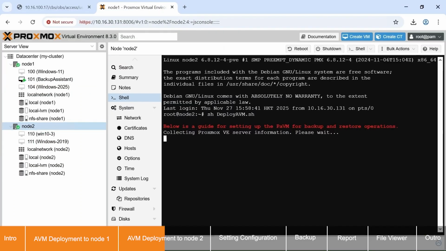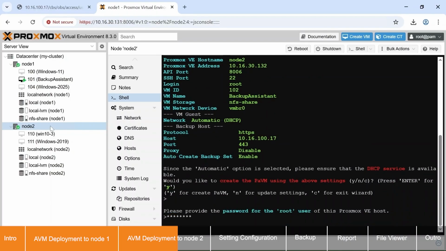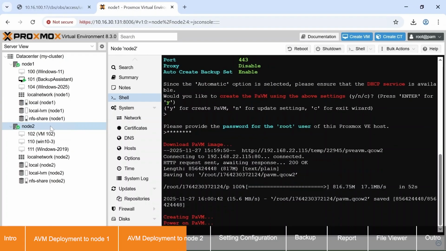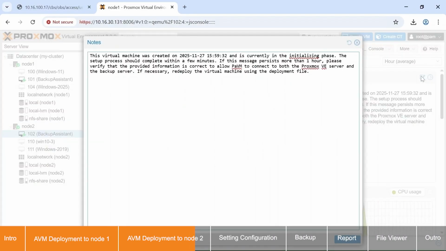Execute the script and configure the settings as desired. For this, we'll keep all settings by default. Then enter the password to continue with the deployment. After the AVM has been created, click on it and wait again until the VM gets through the initializing phase and reaches the CLD update.